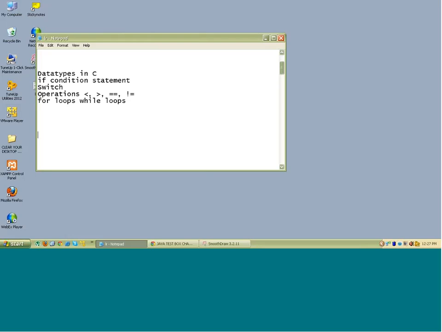We are going to cover C language in this module, and the topics are, as shown on the screen, data types, conditional statements, if condition and switch condition. We'll talk about some operations: greater than, less than, equal to, not equal to, and so on. We'll also talk about looping constructs, which are for loop and while loop. Okay, so let's begin.